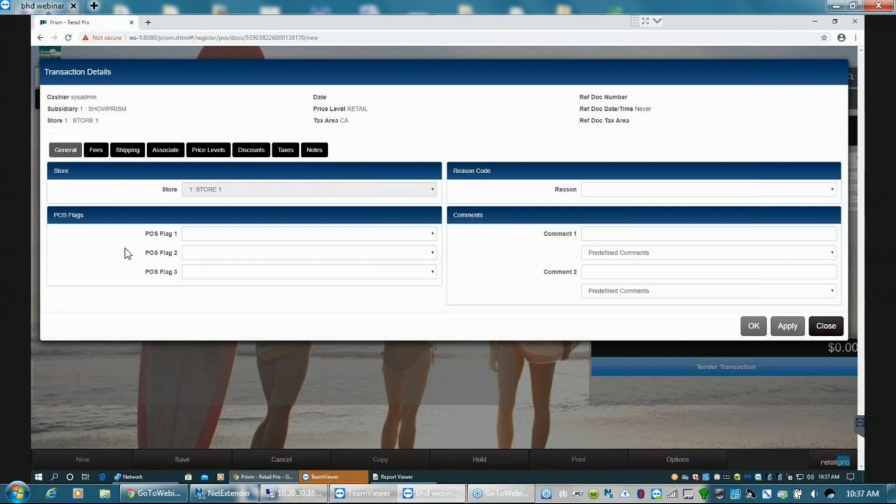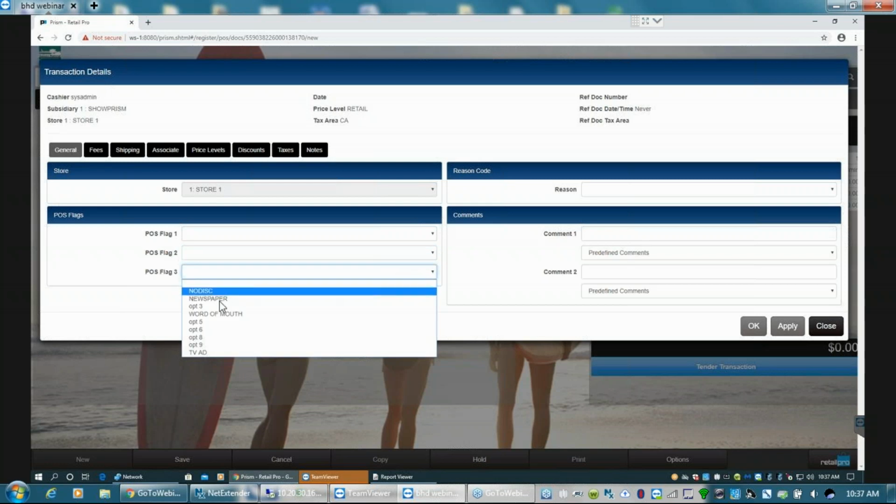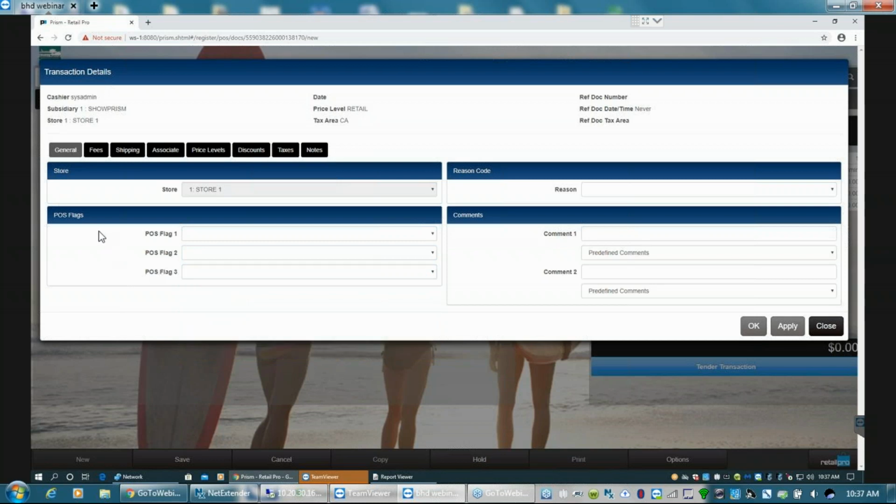For those of you who have used version 8 or version 9, POS flag is an optional field that you can flag transactions with. In this case, this one looks like it was for how did they hear about us. POS flag 2 didn't have anything in it. POS flag 3 looks like it was for various things. But anyway, they're fields where you can record demographics or something about this particular transaction, and it's fit from a fixed list so that it makes it reportable.